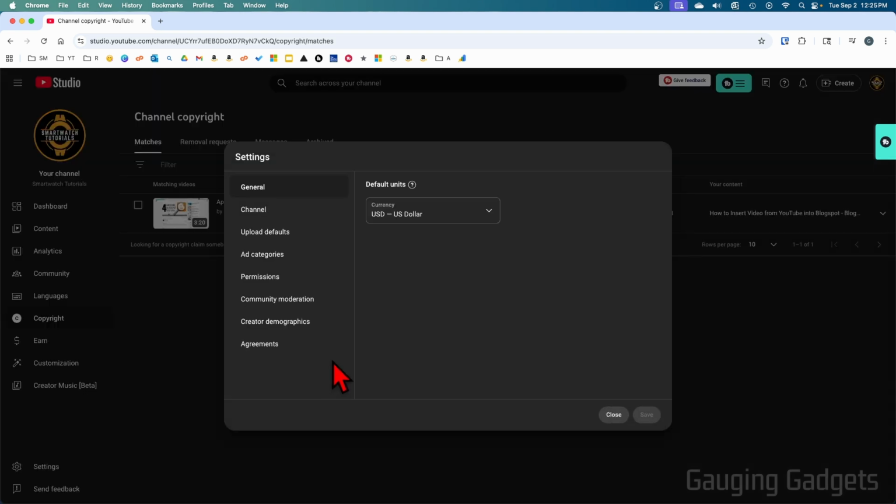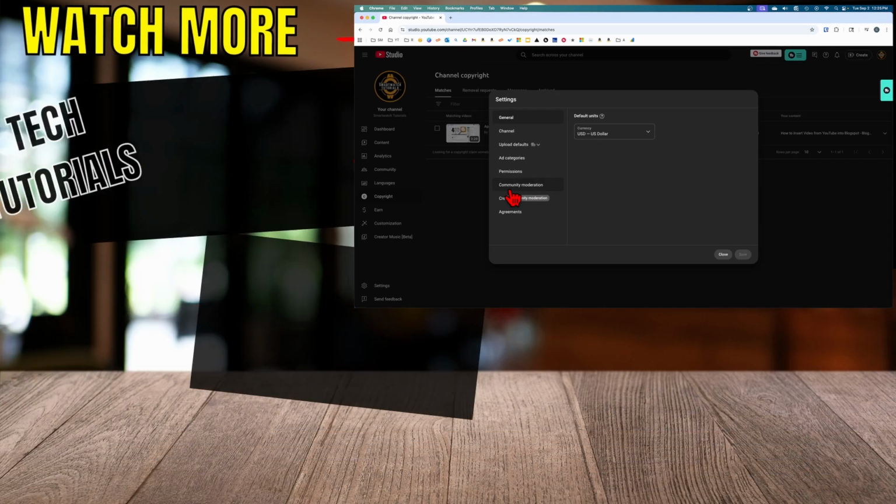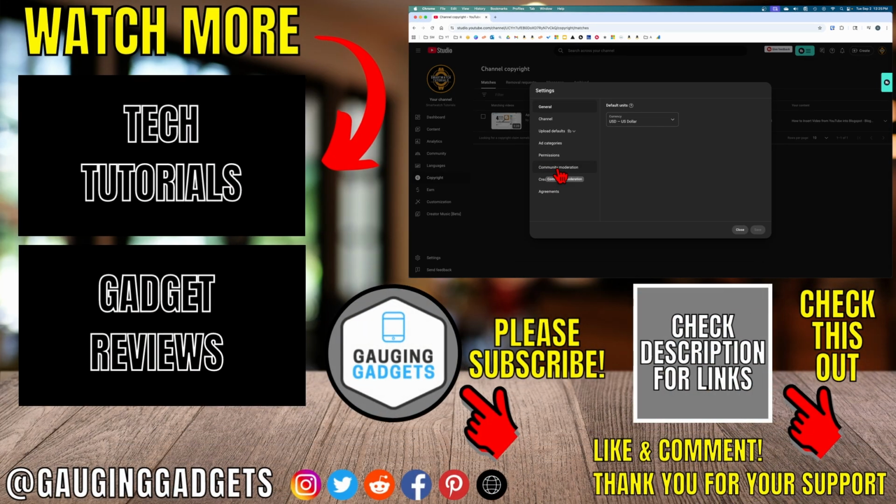Settings down here will let you set up different things in your channel, such as the upload defaults, different ad categories that you want to block, permissions if you want to invite anybody else to control your channel with you, and then moderation for your comments, live streams, things like that.